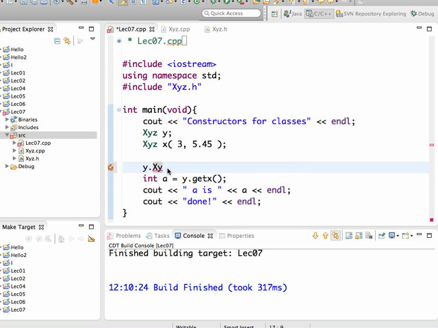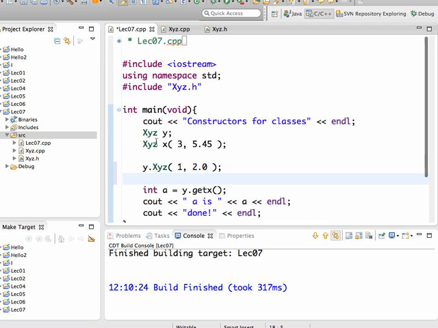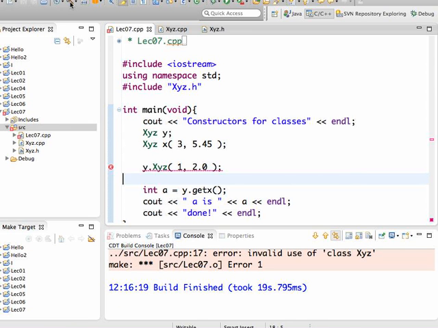XYZ. But I'm having a hard time typing stuff. And we can say 1, 0. So we're trying to call the constructor XYZ. Oh, it almost looks like we made it, but let's see if the compiler will let us do this. There it is. Okay, so try it. You will get an error message. Try calling the constructor explicitly.